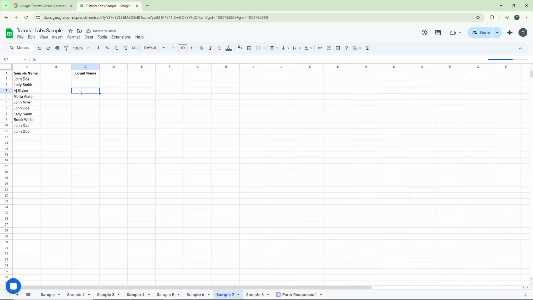Take a moment to locate the column or range that contains the names you want to analyze. In my example, I have a sample name column here, and I want to count how many times the name John Doe appears throughout this list. Now here's where the magic happens.